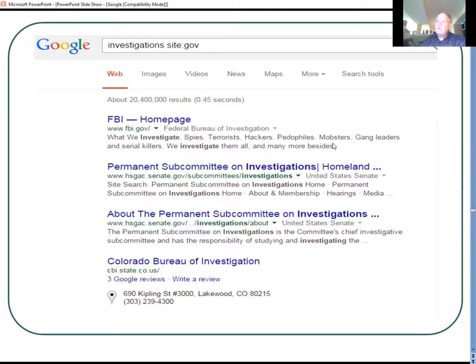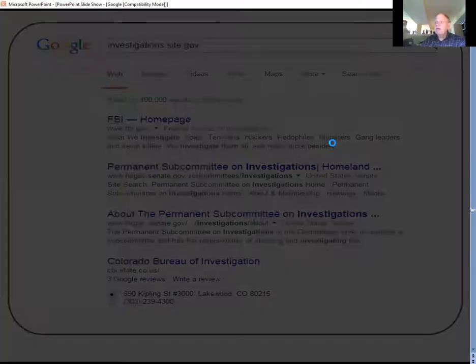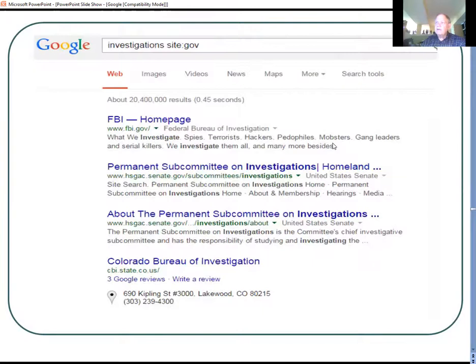Here's the same thing using investigations as a search term and with site:.gov. I only want to find government sites. And once again, it found them: the FBI, the Permanent Subcommittee on Investigations from the Senate, the Colorado Bureau of Investigation. All of these are government sites. And it found all of those results strictly in government sites.